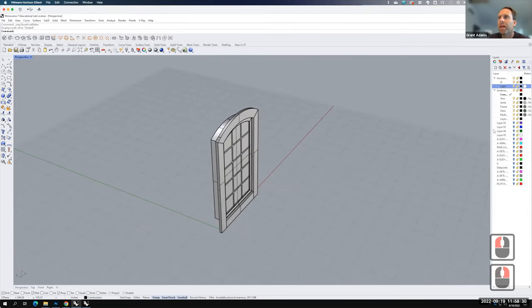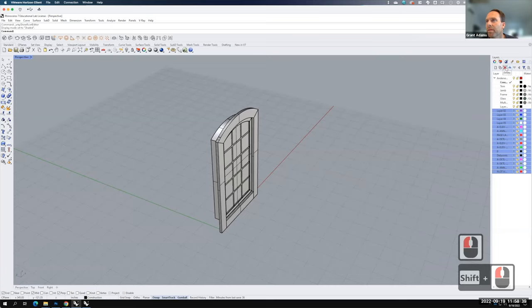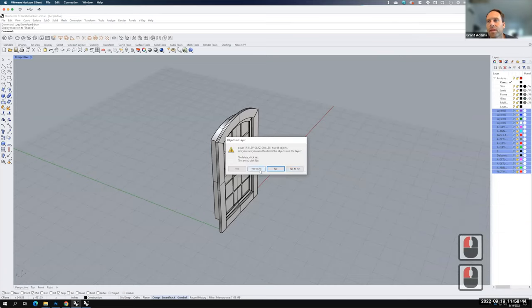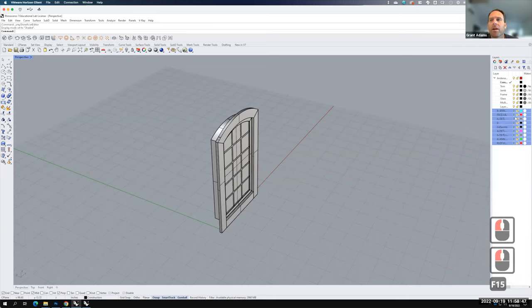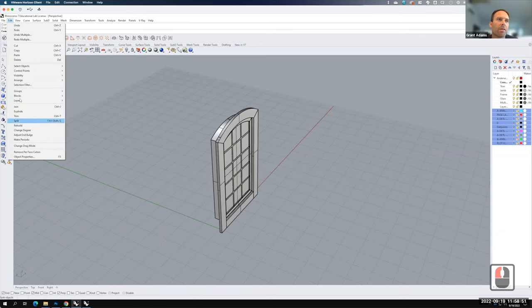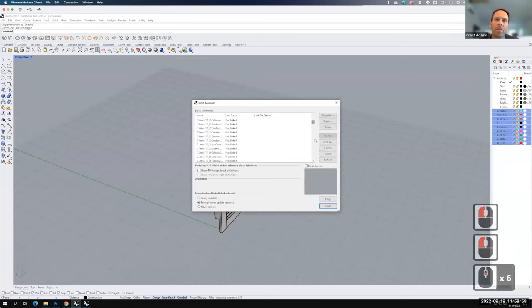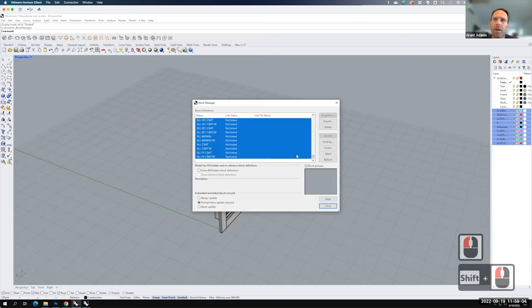So let's go ahead and clean up the layers. We don't need the environment layer after all, so let's delete it and its sublayers. And let's take all the rest of these objects and these layers and let's delete them. Say yes to all. Sometimes AutoCAD does this where it has hidden block references. So if we go to the block manager, these are all AutoCAD leftovers. So we could take them all and then we could delete them.